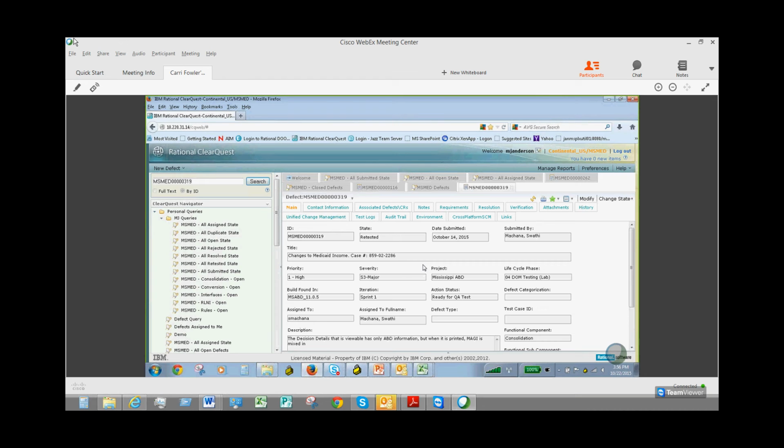Hi, I have a question. Yes, go ahead, please. Regarding the iteration Sprint 1, is it in the agile methodology? That is why it is Sprint 1?